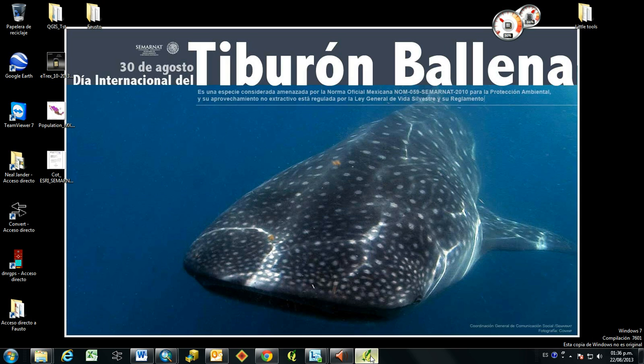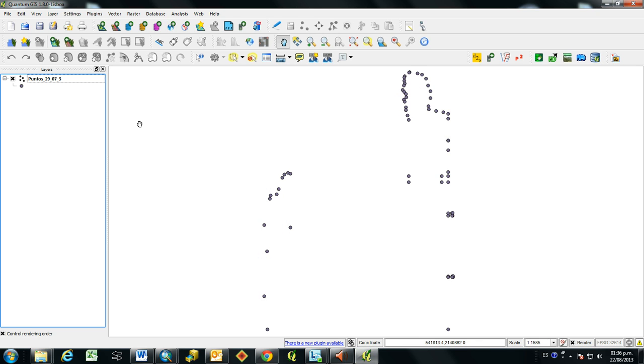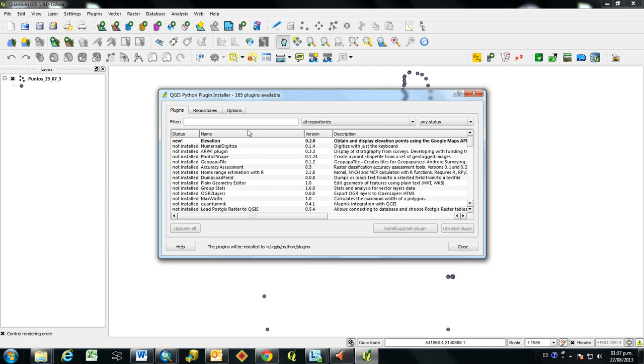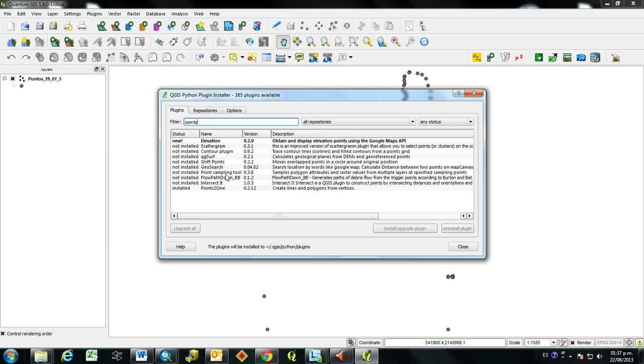Okay, for the second video, we're going to demonstrate how to use a quick add-in for QGIS for creating polygons. All you have to do is, in Plugins, use the tool called Fetch Python Plugins. There's one in here called Points2One. This one right here. If you download and install that, this plugin can be used to create lines and polygons using points.